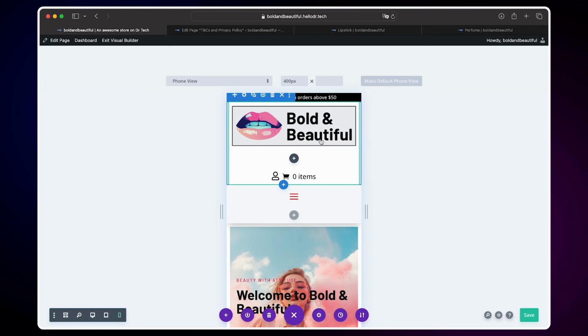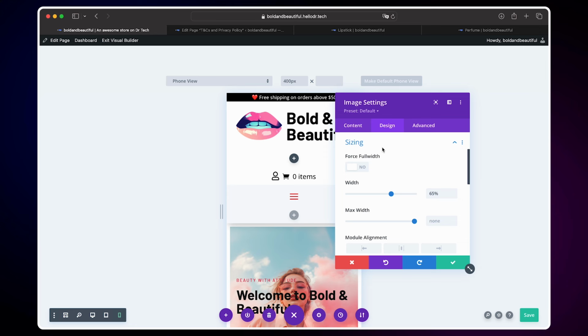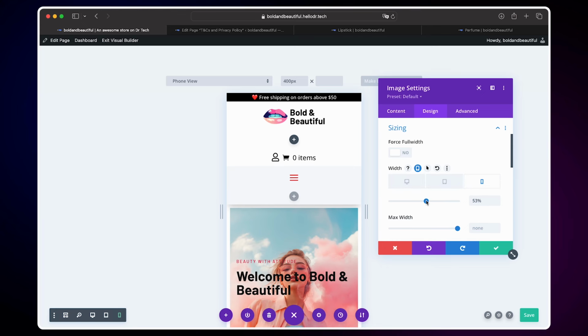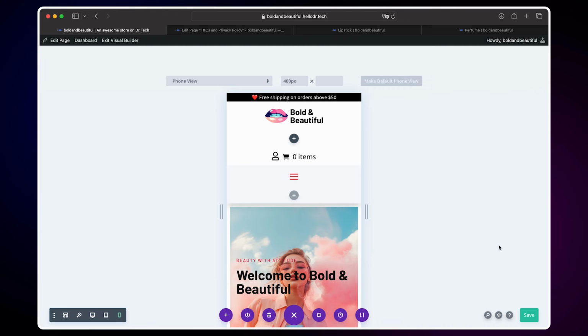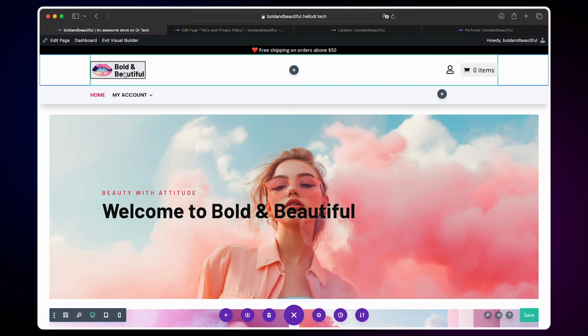Just click on Edit Header Template, then click on the icon, Settings, Design, Sizing. And here you can change the width, but only for mobile. For doing this, just click on the mobile icon here. And then here on phone, you can just put a different value. So for example, 50%. Okay, perfect. And save. And now if we go back to desktop, it is still the same as before.